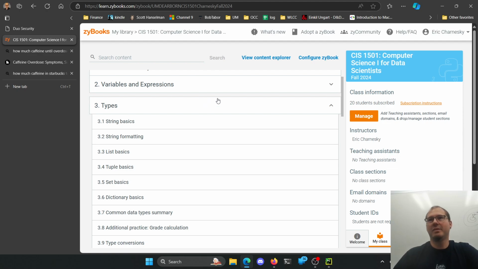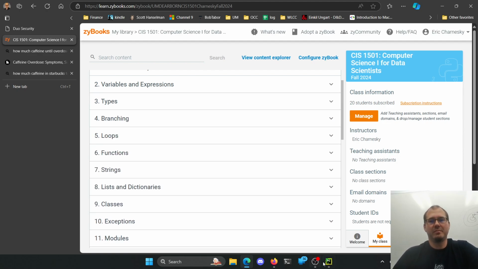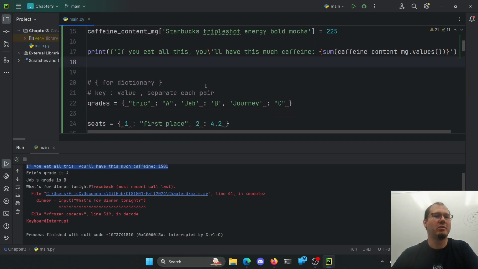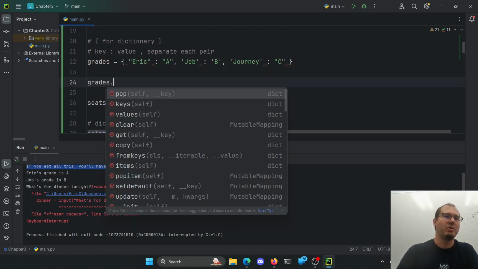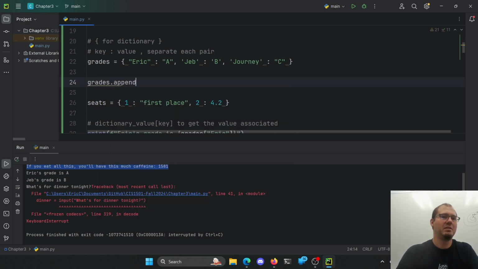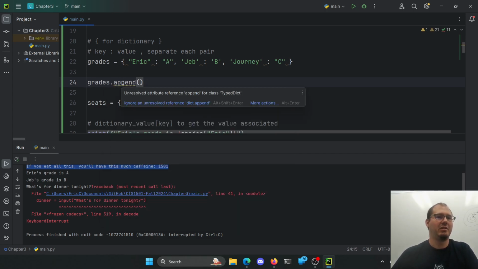There's a lot of syntax in Python: some things are square braces, some things are curly braces, some things are parentheses, some things you use a dot, some things you don't. It's okay, that's why we're practicing it a bunch. You gotta do it a bunch of times, just like math class, to start getting comfortable with it. And if you ever forget, just go look it up. And PyCharm will tell you if you did the wrong thing. So when I get to my grades and I wanna add something and I try append, I just get a little error here: Unresolved attribute reference append for class typed dict.